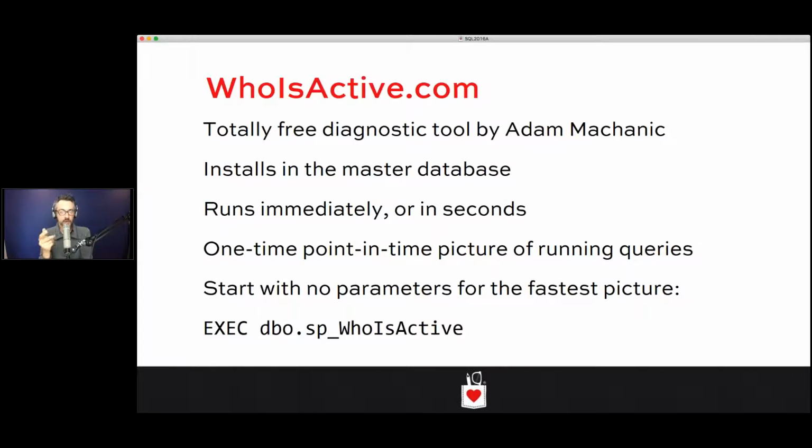It's totally free. You can go download it from whoisactive.com, and it's a great replacement for sp_who and sp_who2. It's not a replacement for Activity Monitor. I'm going to show you something else that's a replacement for that in a second. But I'm just going to run sp_WhoIsActive whenever I'm having a performance emergency as my first step. Let me go show you how it works.